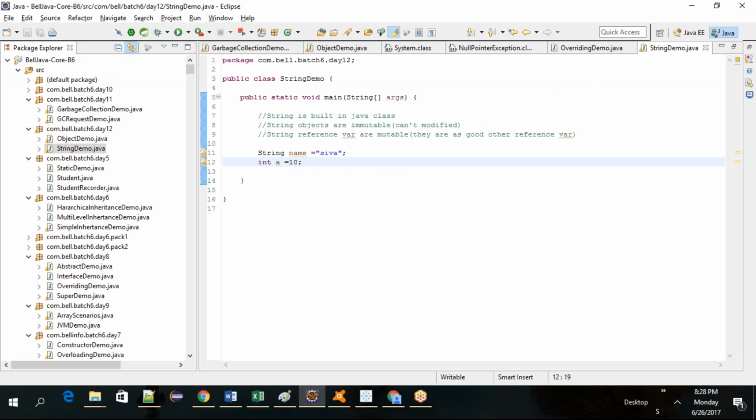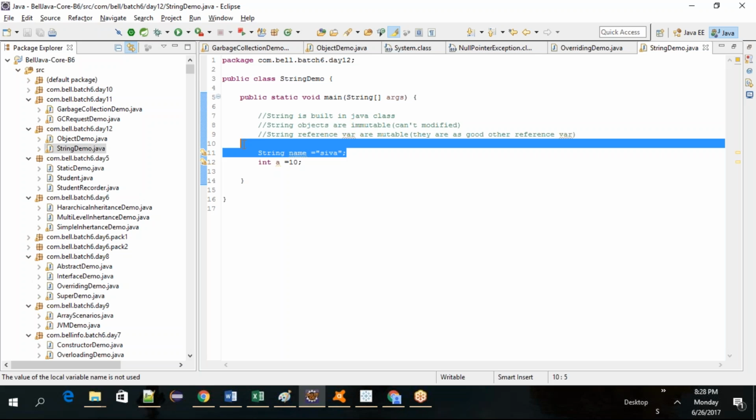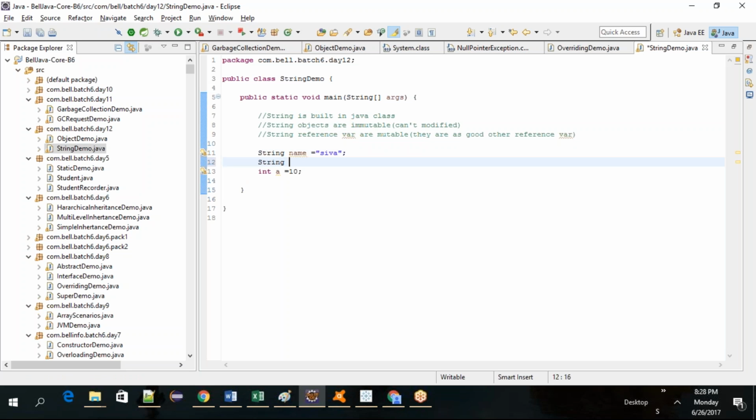A class. There are two ways you can create a string object. One is directly using double quotes. Another one is, as it is a class, using new string of Java. One way of creating a string object is using double quotes. Another one is using the new operator. One is using the new operator, another one is without using the new operator. As simple as that.